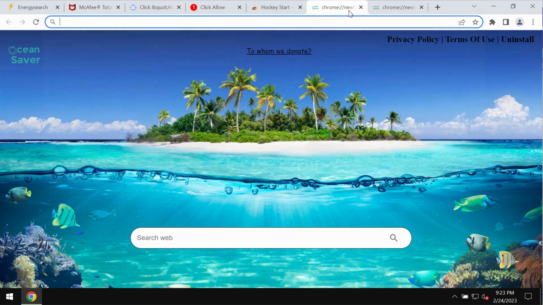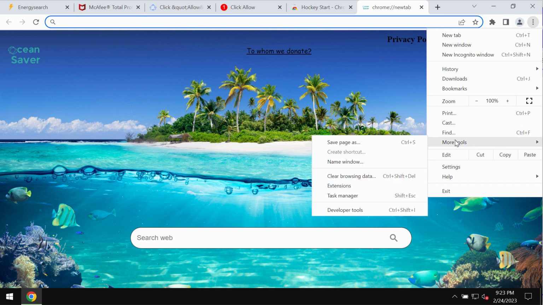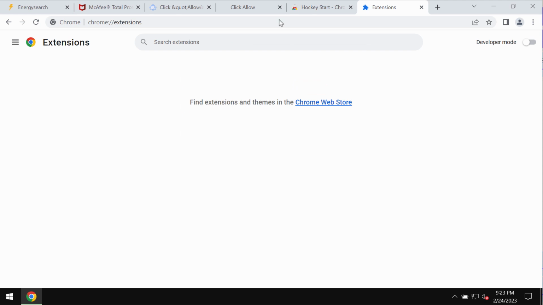To remove this Ocean Saver, we recommend you to immediately check the list of your available browser extensions by going to the menu, More Tools, Extensions. Then, logically, if you see this Ocean Saver extension, disable and remove it.